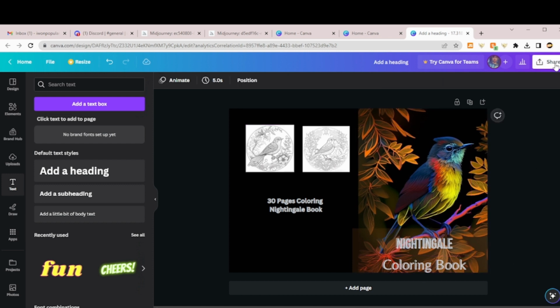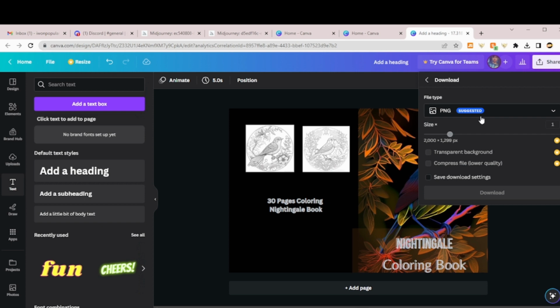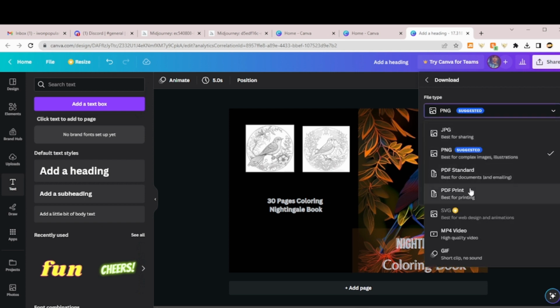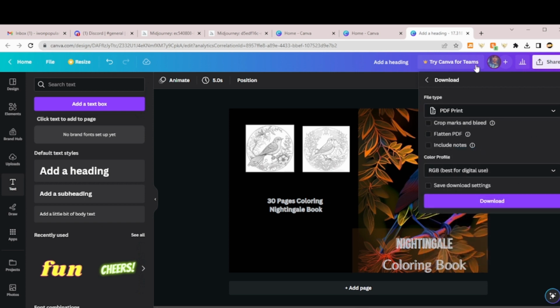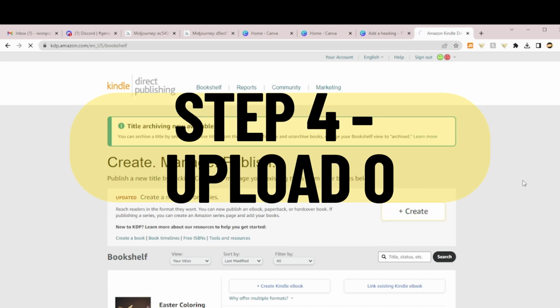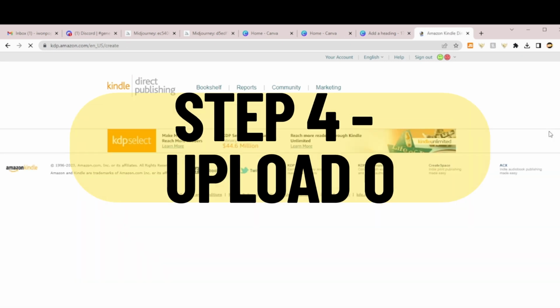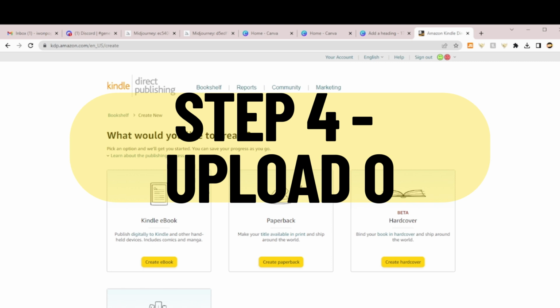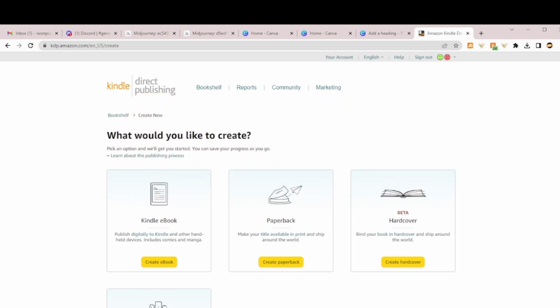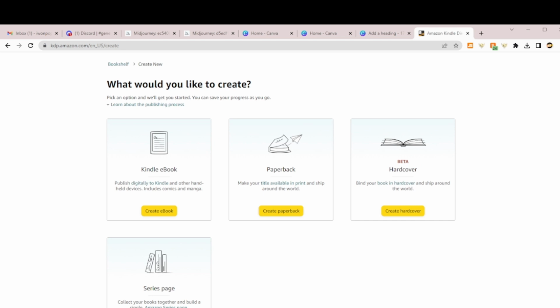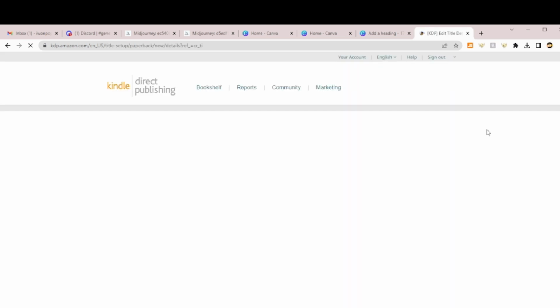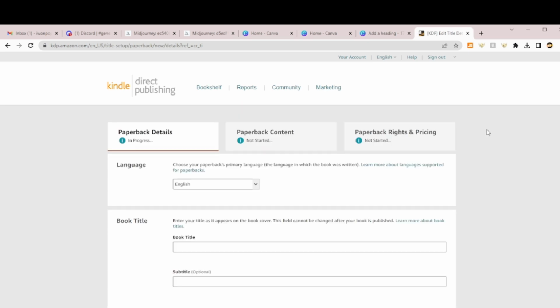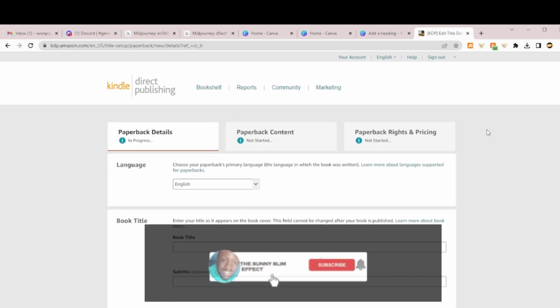Then you head down to the download section. You click the download in PDF print, and that's all. You upload by clicking create. I have a video on my channel which shows you how to create a paperback book on Kindle store. You click on paperback. Make sure you watch the video right here, and if you have any question, let me know. You follow the steps that I narrated in that video, and that's it.